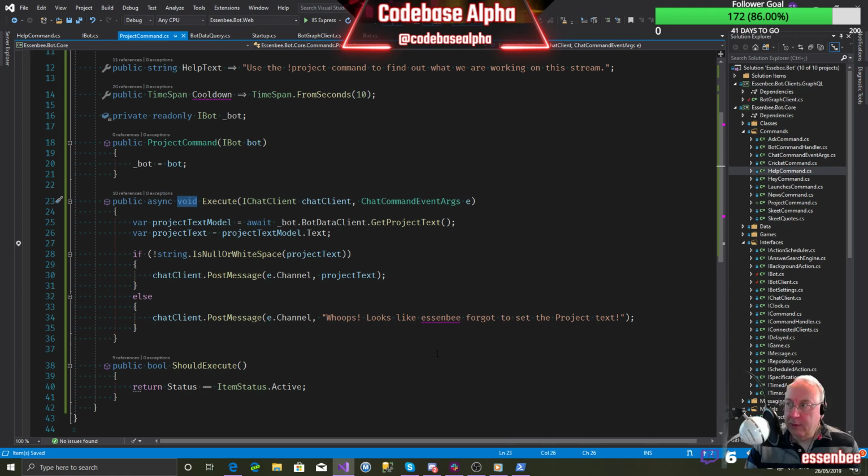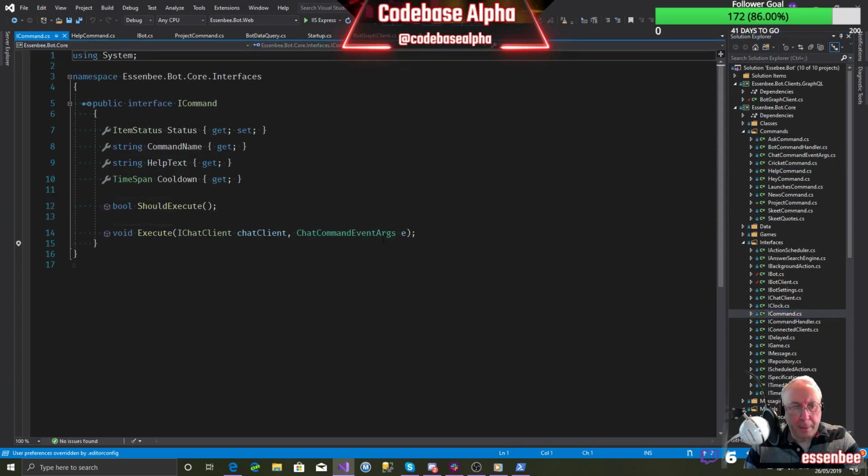Maybe you find that a more satisfactory way of leaving it. The problem we're going to have is that on the ICommand interface, which is where's ICommand? Here, we'd need to change Execute to have a task signature. Now, would that be such a bad thing?